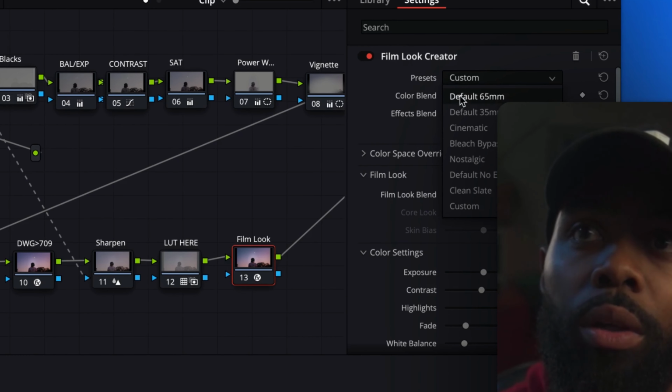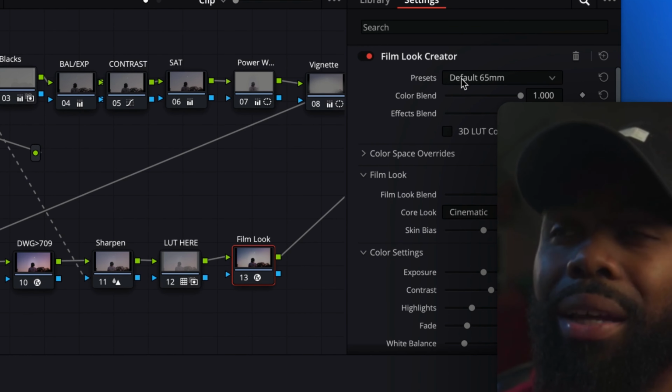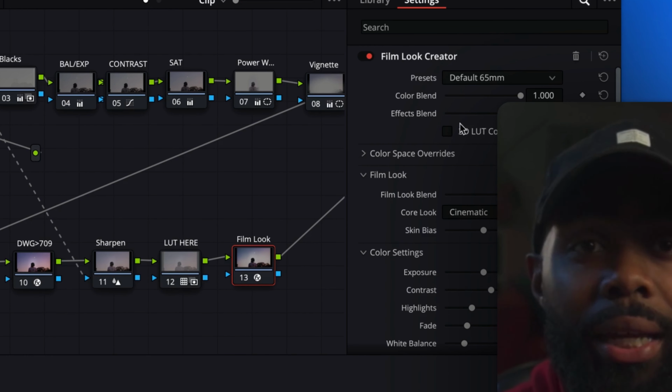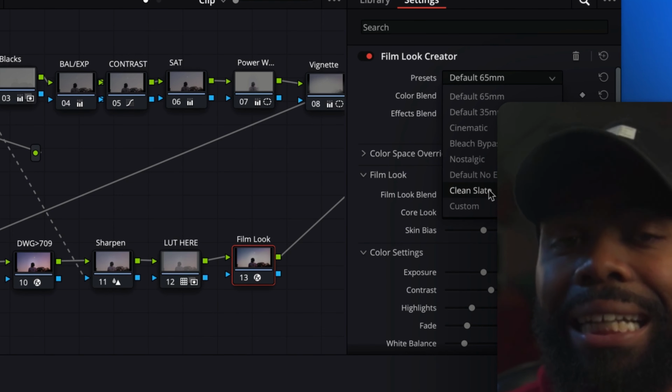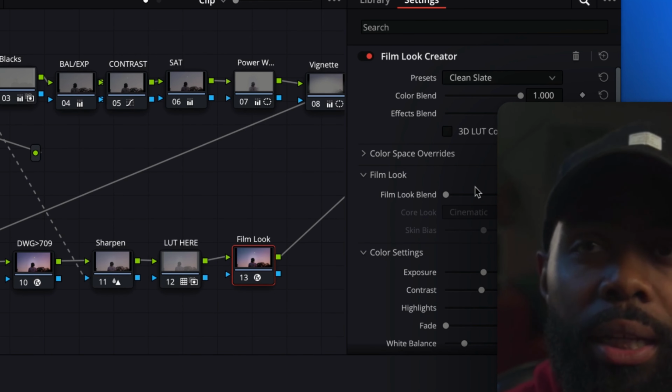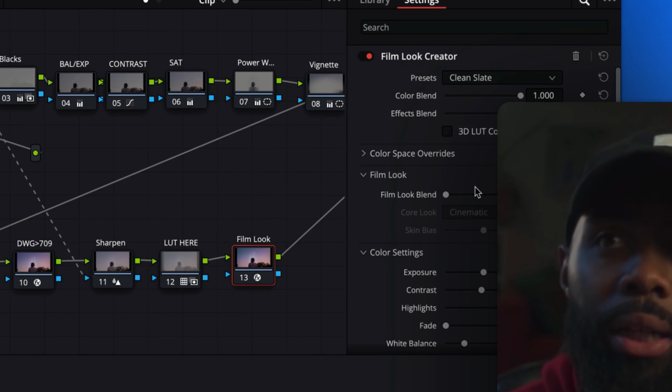By default, it's going to be at 65 mm. It'll make your image look a particular way. You may not like that. So what I do is I come down to presets and I click on clean slate. It resets all the settings and allows you complete control over creating the image that you want.